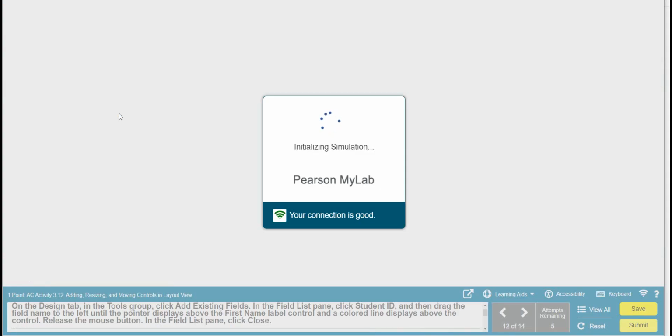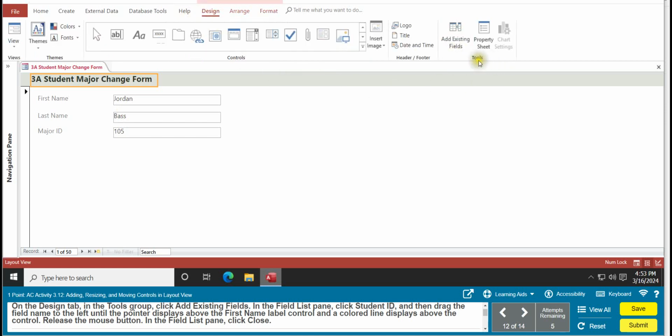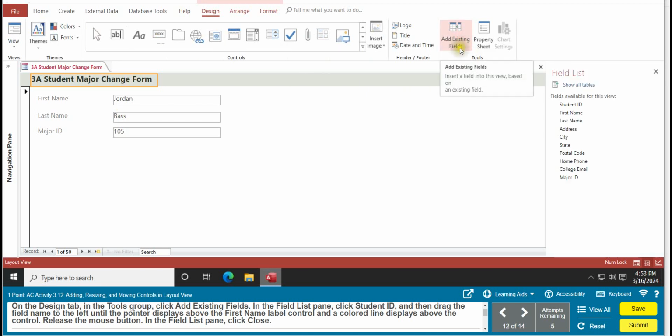Number 11 is complete. Let's move to number 12, where we will be adding, resizing, and moving controls in Layout View. So on the Design tab, in the Tools group, click Existing Fields. So here's the Design tab, here's the Tools group, and here's Add Existing Fields. Select that. And here is the Field List pane. Click Student ID and then drag the field name to the left until the pointer displays above the first name.